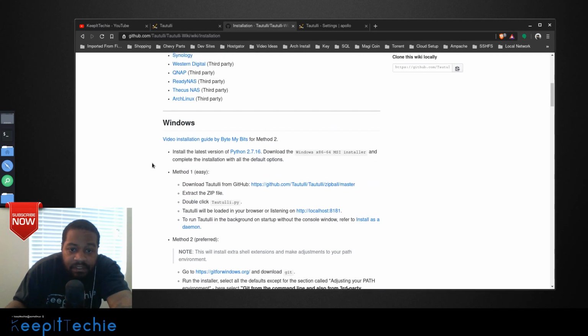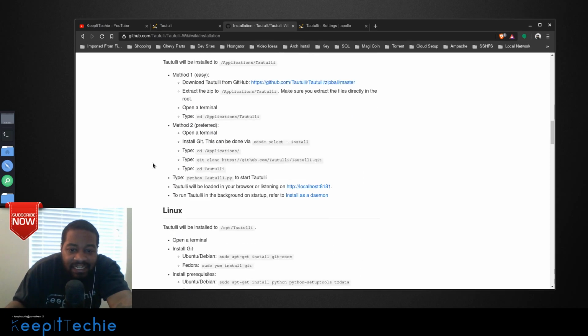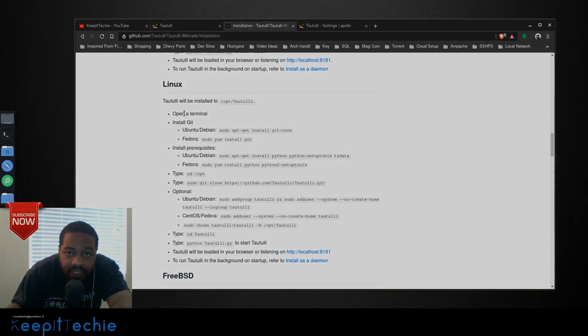Like this is the Windows instructions, but since I'm a Linux guy, I try to focus on Linux. So here is the Linux install. And as you see, it's pretty quick, simple. I'll go down and install this for you guys now.